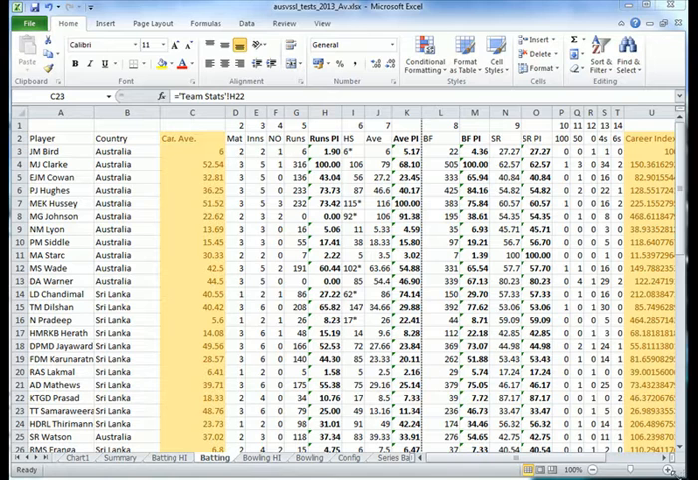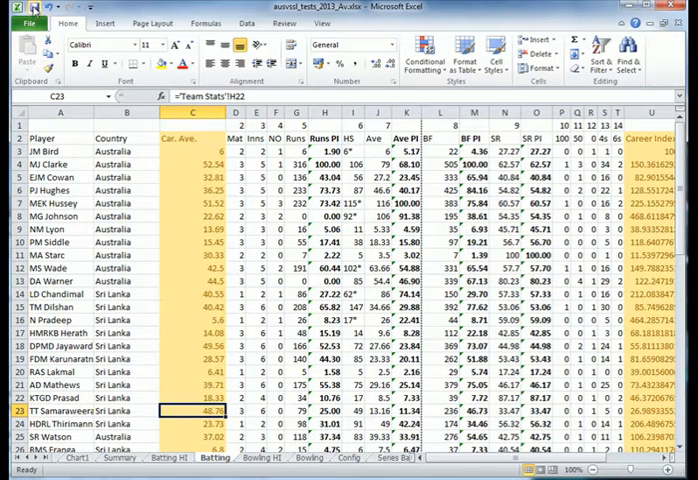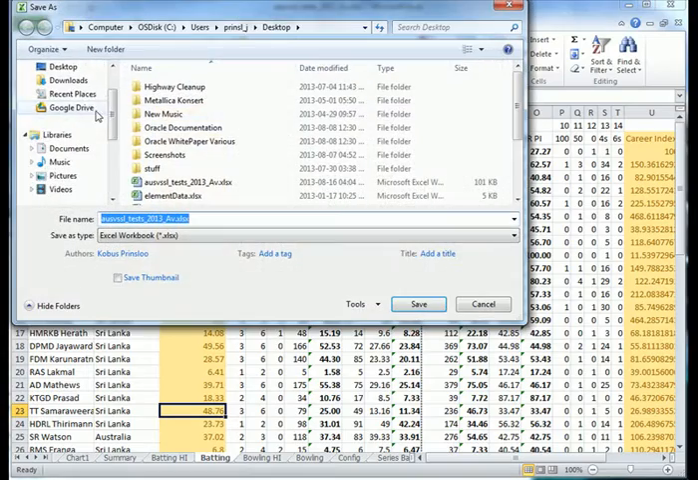Saving workbooks. You can use Save to keep any changes you've made to a file, or you can use Save As to change the file location or format. To do that, you click on File in the ribbon and click Save, or you can use a shortcut right there. Save As, File, Save As.